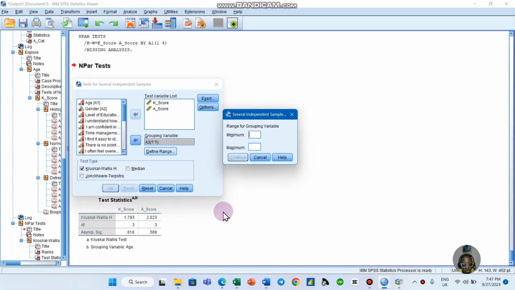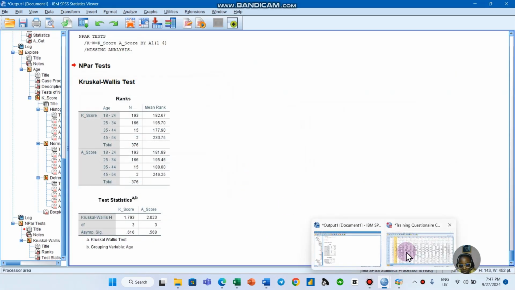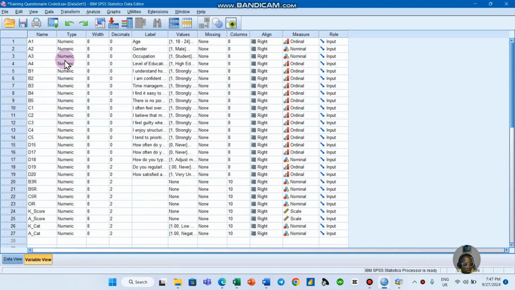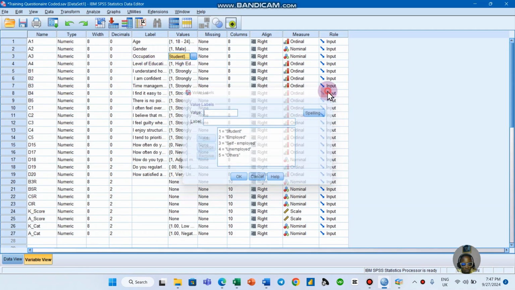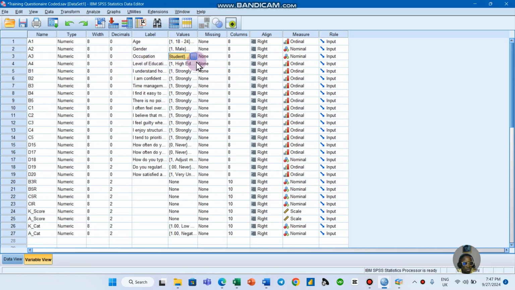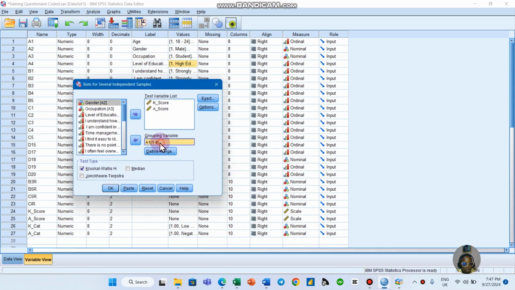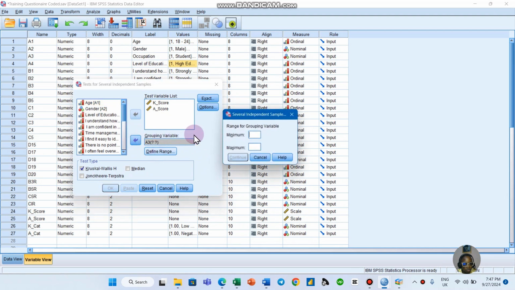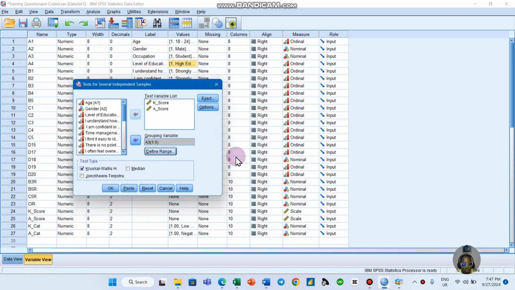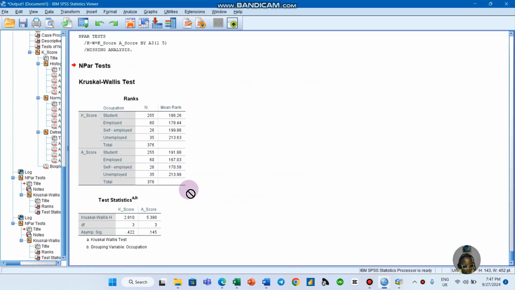Let me just confirm before I run the test. Occupation, we have 1 to 5, and for level of education we have 1 to 5 also. Okay, so let's go to analyze, non-parametric, and then occupation 1 to 5, and then we are coming to the same conclusion also. The p-value is greater than 0.05, which means there is no significant difference.